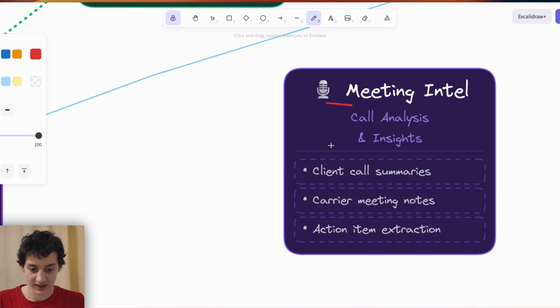So this can give you analysis on your calls as well as insights. So what this can do is summarize client calls, and give you notes about meetings with carriers, and extract action items. For instance, if you have a new referral partner, you'll probably want to have all of the actionables by your side so that you don't mess anything up.